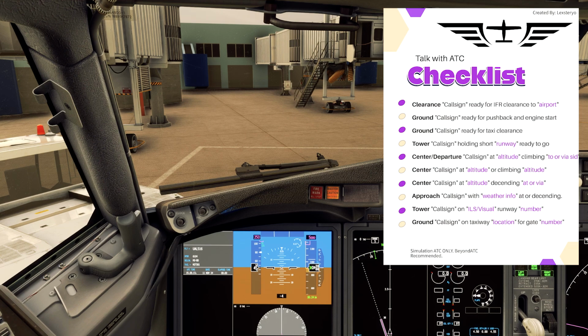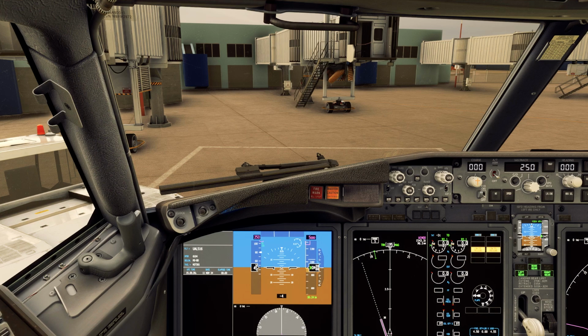Fargo Tower, United 516, ready for pushback and engine start. United 516, Fargo Tower, pushback and engine start approved. Face east. Face east, United 516.